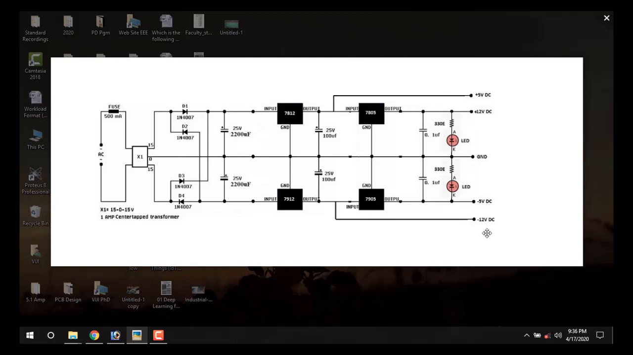And we additionally use four capacitors to remove the ripples: two of 100 microfarad and two of 0.1 microfarad. And to show the output, two LEDs are used here, each in series with a 330 ohm resistance. This is the circuit we are going to make as a schematic in Proteus software.